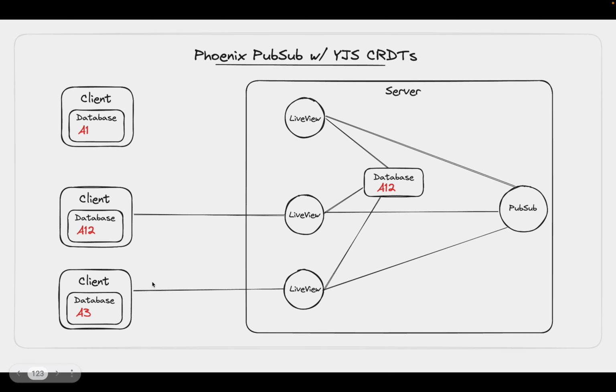Let's say we have our third client connected, and this time we're going to keep our second client also connected as well. When the third client connects, the first thing that's going to happen is we're going to request the server state from the database. That server state is going to be sent down to the client, and here we're going to do a state merge, which will result in a state of A123.